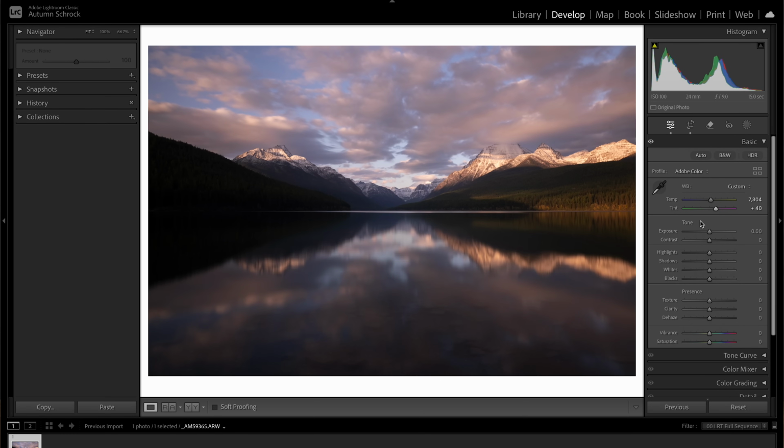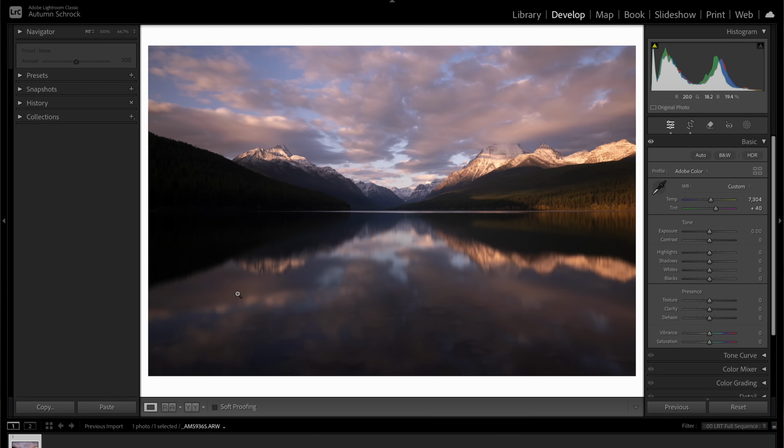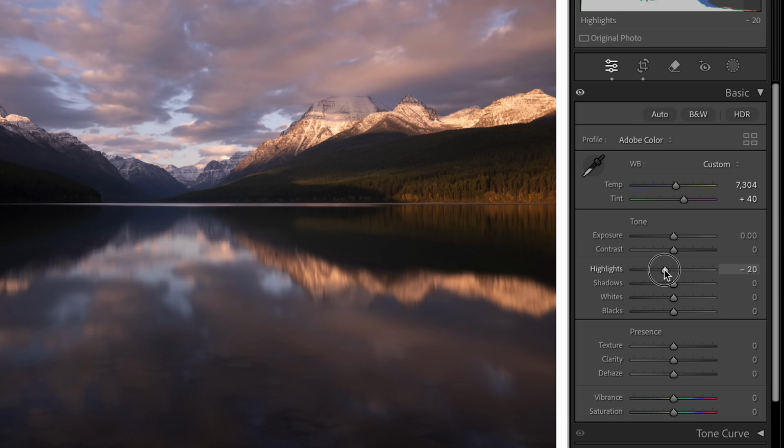All right. Exposure and contrast for global edit. I'm not going to deal with that yet because I want to bring these shadows up first selectively. So I'm going to skip the exposure and contrast first. Then I'm going to do, I guess let's drag some highlights down. It's a little bit hot over here where the sun is really shining on that mountain. So I'm going to bring those down a bit.